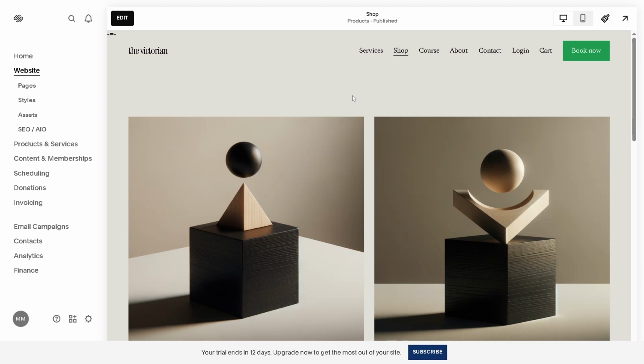In today's video, I'm going to teach you how to upload a PDF file to Squarespace effortlessly. We'll walk through each step, ensuring you understand precisely how to integrate your file seamlessly onto your site. Let's dive in. First, we need to navigate to the Squarespace dashboard.